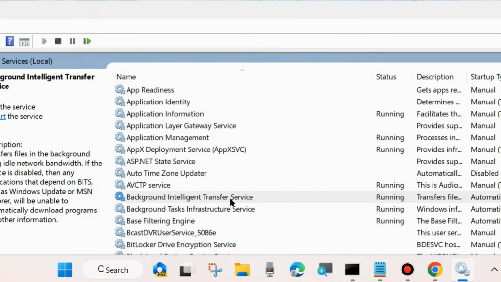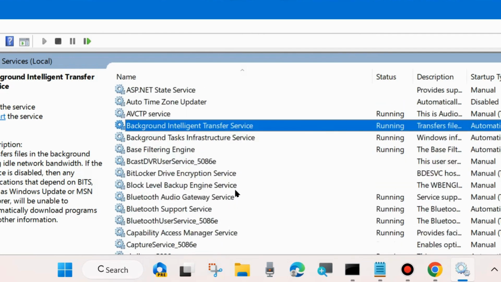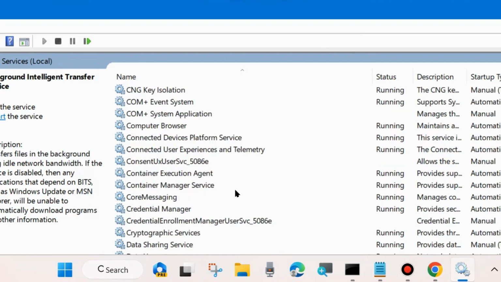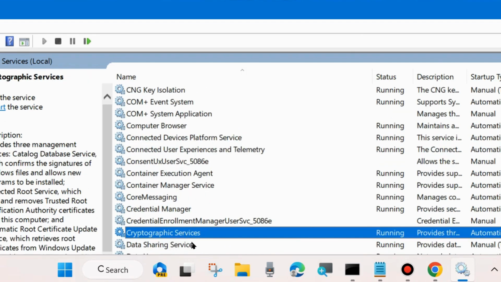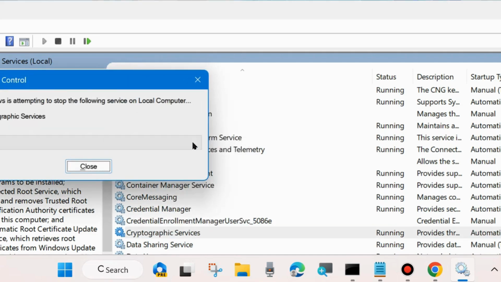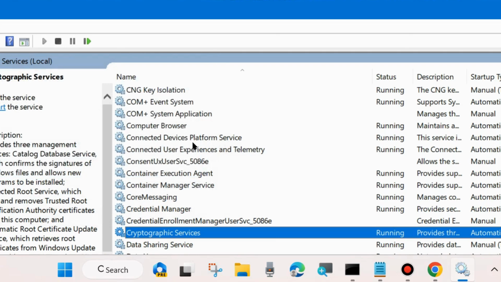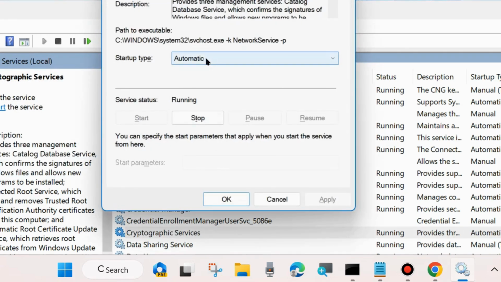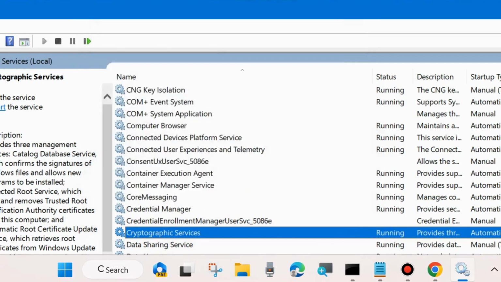The same method will be applied for other services. The second one is Cryptographic Services. Look for Cryptographic Services. Same process: right click on it and choose start or restart, and double click on it to open its properties and set the startup type as automatic. Finally choose apply and OK to save the changes.